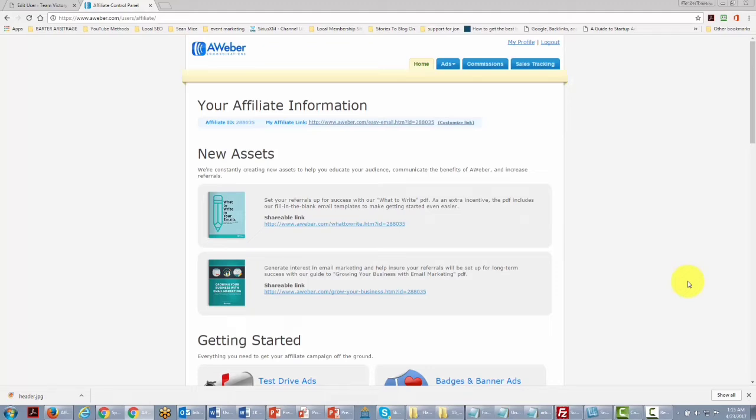And the reason that we've come to Aweber is because they have several different kinds of ads for their affiliate program. One of the things that you will notice if you go into the ads area is that they have video ads, badges and banner ads. Now, both of these kinds of ads are going to require us to use a code, and we're going to take that code and place it inside of our WordPress site.